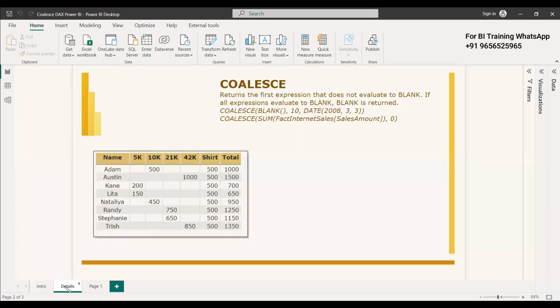So for example, if we go to the details, we can see it returns the first expression that does not evaluate to blank. So it will check whether it is blank. If it is blank, it will take the next expression. So if all the expressions evaluate to blank, a blank is returned. Suppose in this example we are having 4 columns. If you are selecting all these 4 columns, if all the 4 columns are having null values, definitely it will return null. Otherwise, wherever it finds a value first, that will be taken.